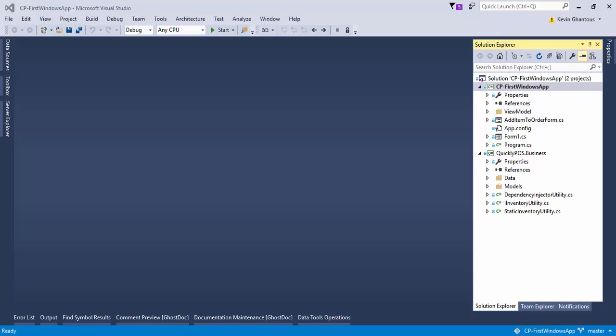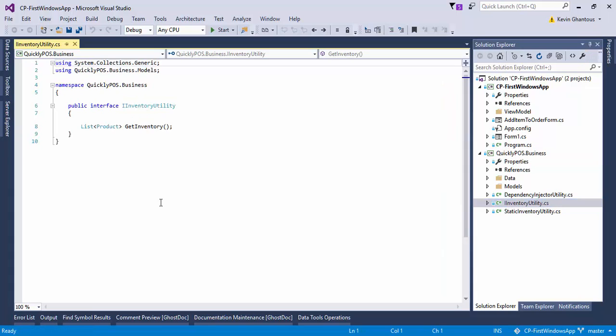So to start off for this week's module, we're going to be adding additional functionality to our inventory utility so that we can do things like add products, update products, delete products, and search for products. So the first place that we're going to go is into our Quickly POS business class library, and then I want to open up the IInventoryUtility interface.